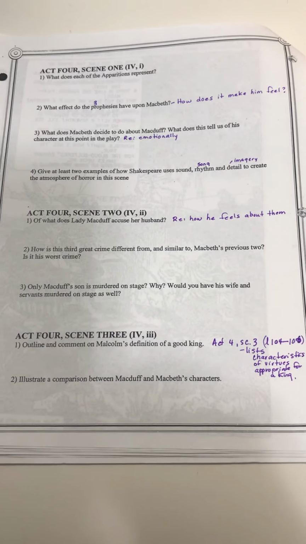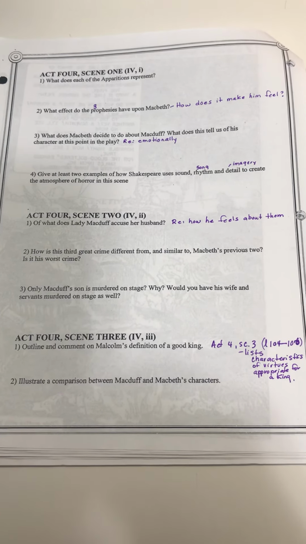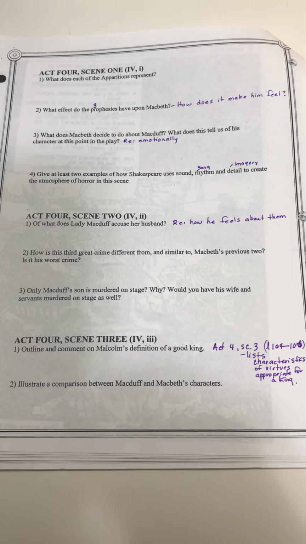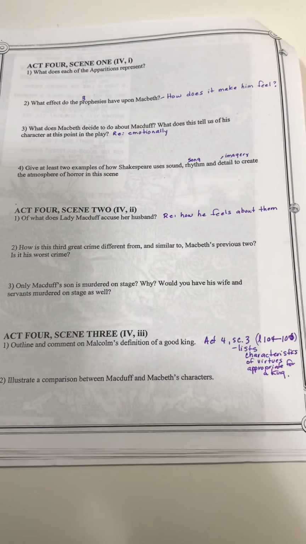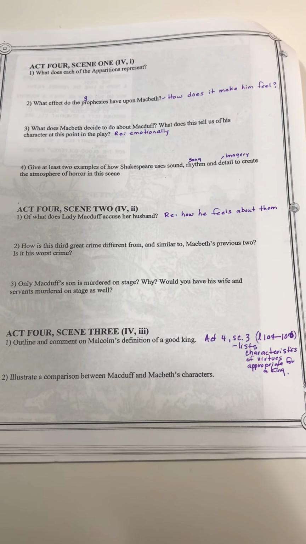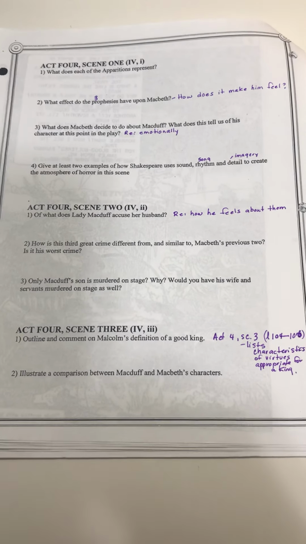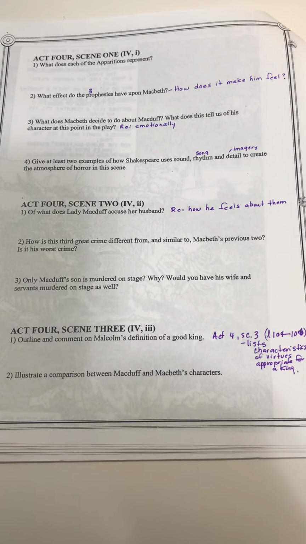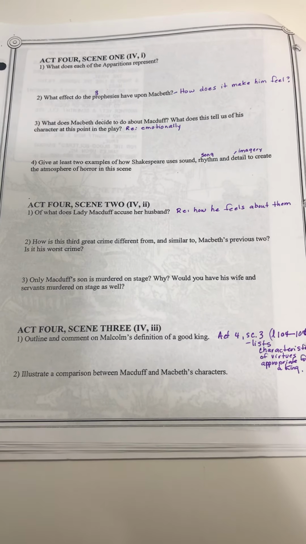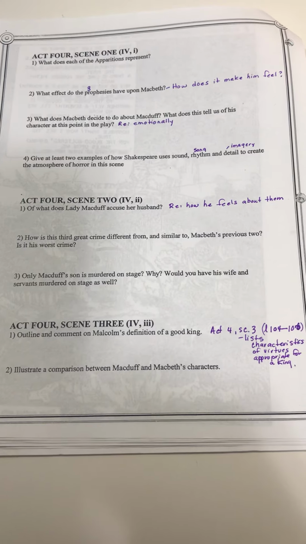Act 4, Scene 2. Number 1, of what does Lady Macbeth accuse her husband? Sorry, not Lady Macbeth, Lady Macduff accuse her husband of, regarding how he feels about her and the children that they have together. Number 2, how is this 3rd great crime different from and similar to Macbeth's previous 2? Is it his worst crime?